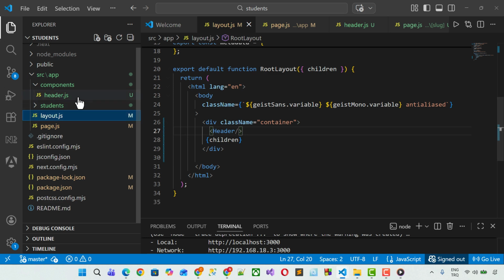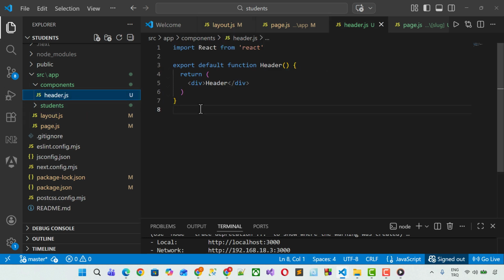Now let's build the UI. Inside header, we create a container. On the left, we display student list. On the right, we add navigation links.